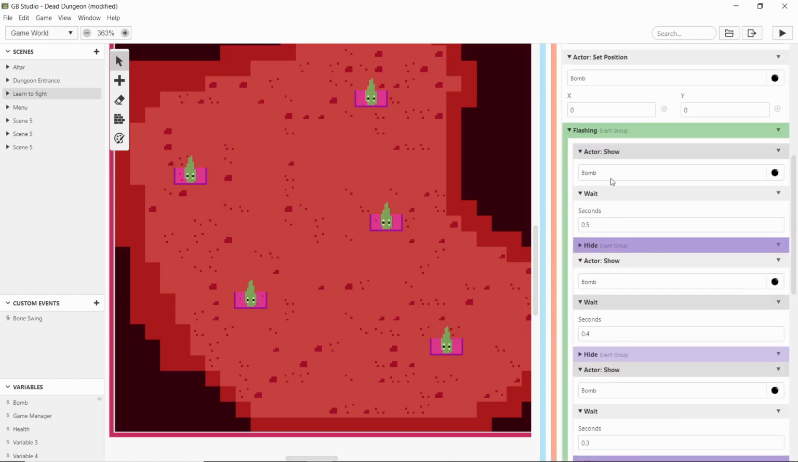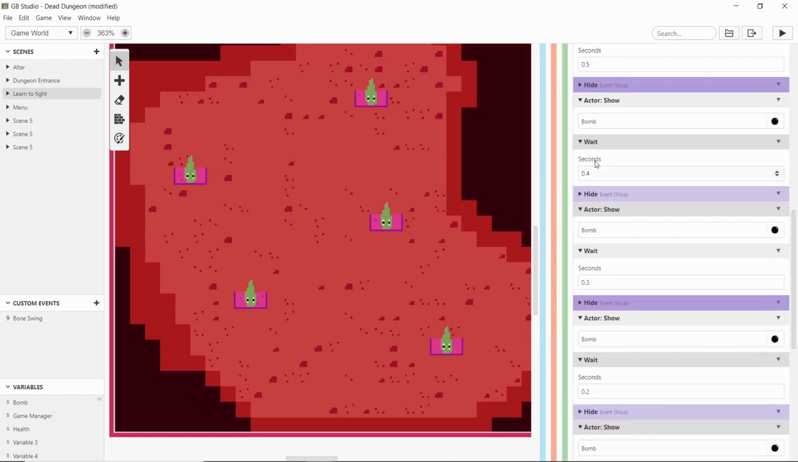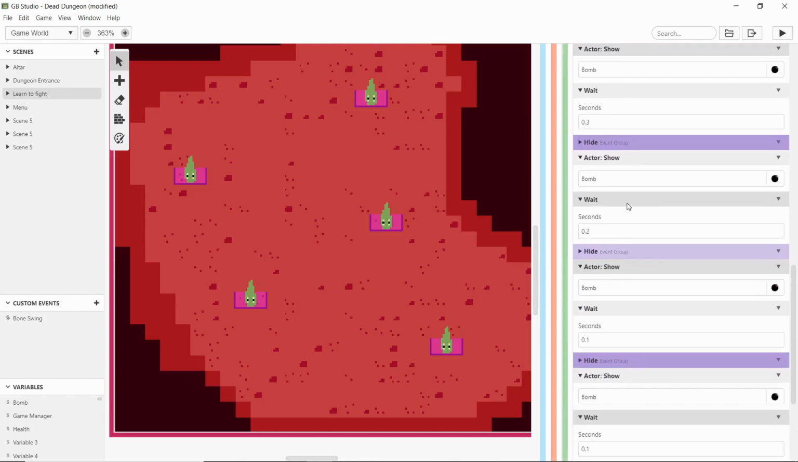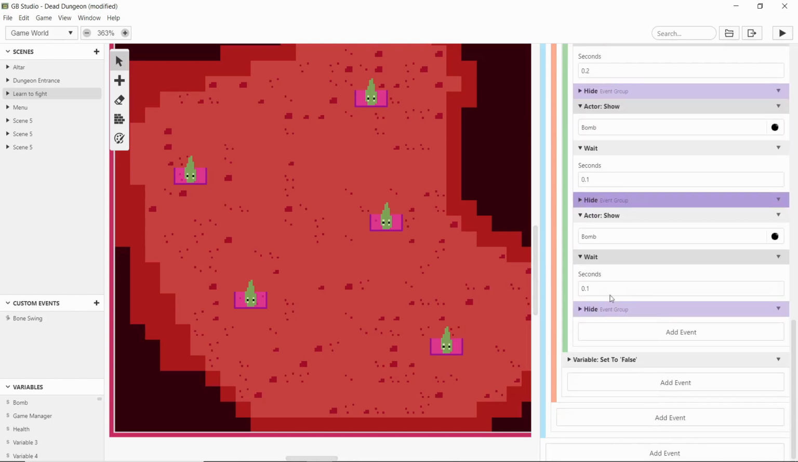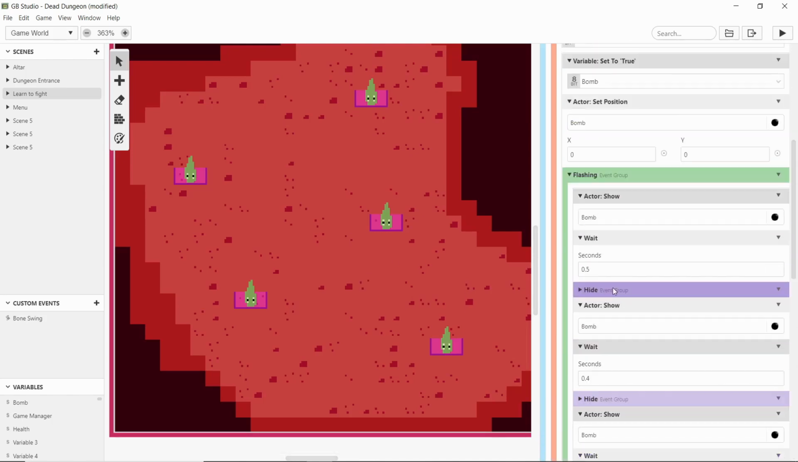Okay, so before I press play, I've made it so it goes 0.5, 0.4, 3, 2, 1, and then 1 again. And then it hides it, so at the very last it's hidden, and then it sets it to false again, so then we can test it again.